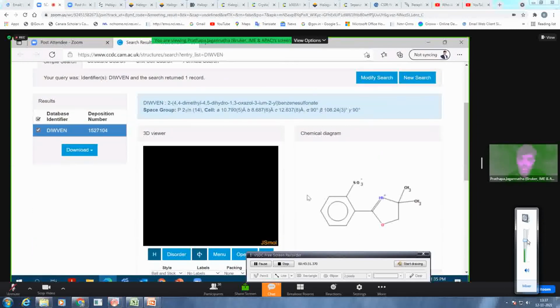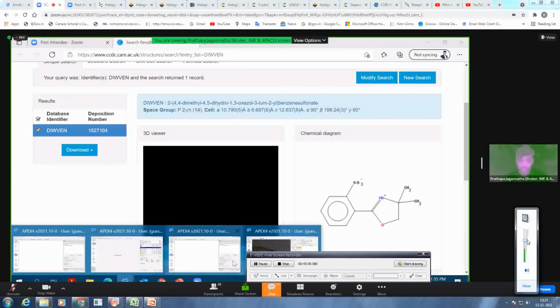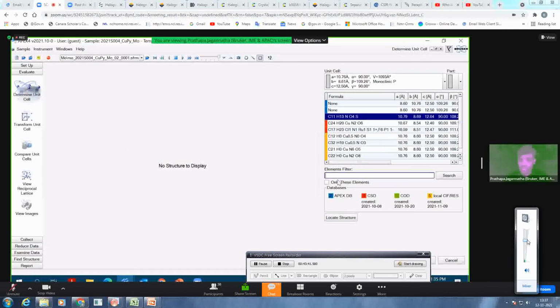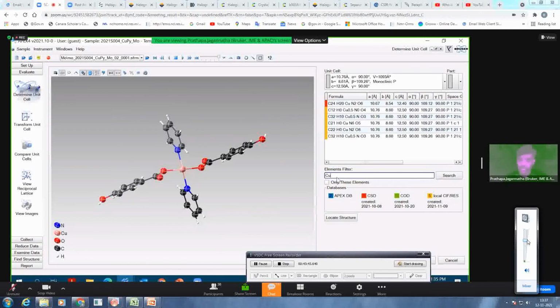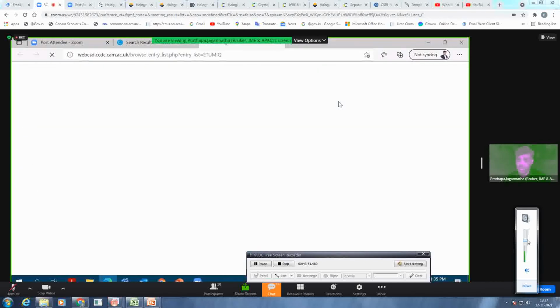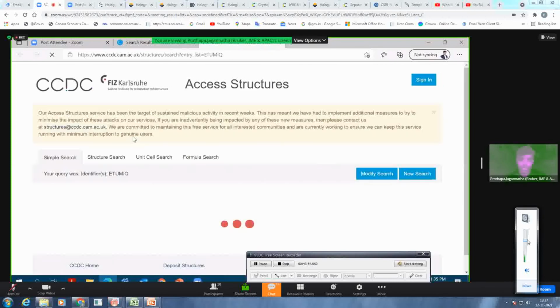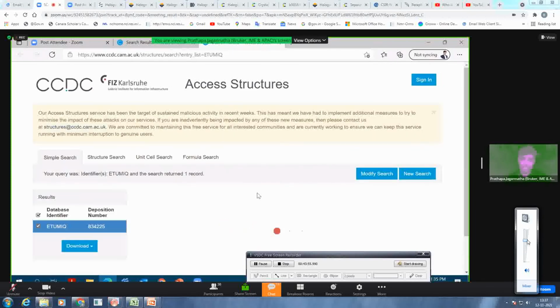So this is not the right structure because you can now add the filter, because it's just an organic compound, but at least I know that it is having a copper, so I can put copper. So then it gets the filter out here already. You see, my search has been reduced. So if I click on this CSD now, it shows me exactly the structure which has been published.